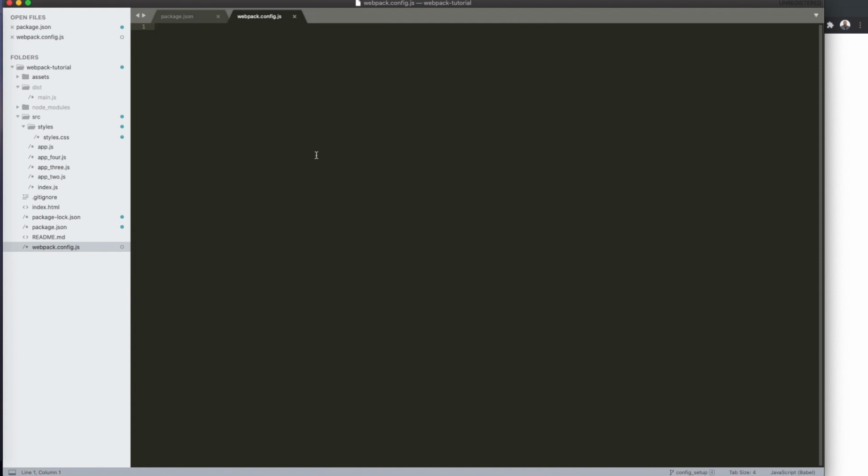Okay, and let's just begin. So let's do const path equals require, open single quotes, path. Let's make sure to put that semicolon because we want to write good syntax. Now we're going to do module.exports equal to open and close curly braces, and now we're going to create our entry point for our app. So we're going to do entry, colon, open and close curly braces.